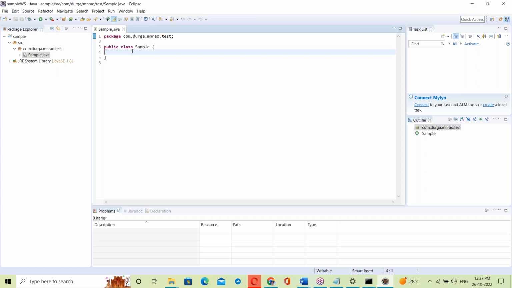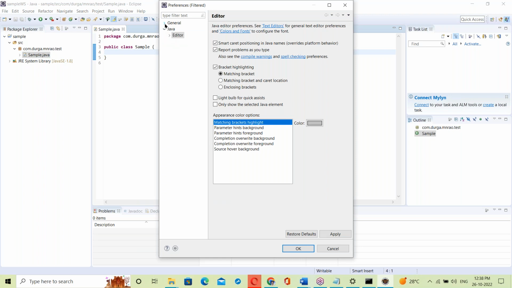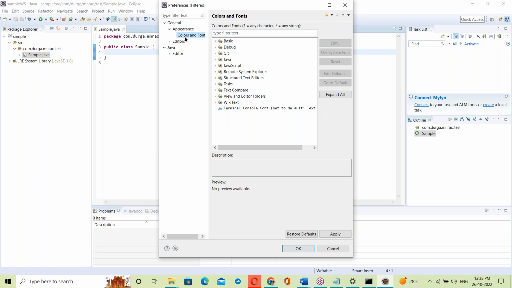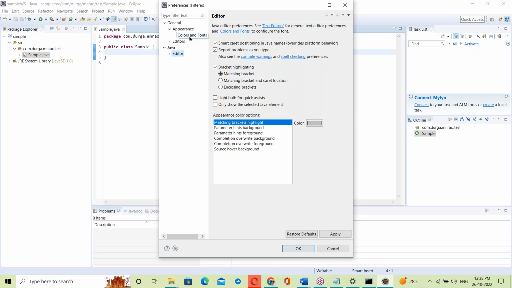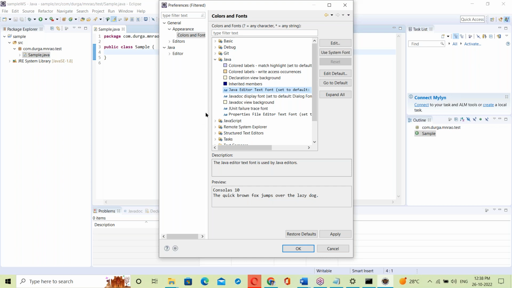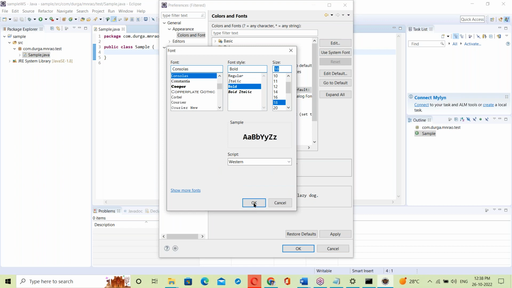Right. Now change the font size. Right click, font size. Whenever a new workspace is created, you have to change the font size. Go to Preferences, General, Appearance, Colors and Fonts. In my document I have prepared the same thing. Here, select Java, Java Editor Text Font. Next, edit. Click on it. Next, bold, size 18. Apply, then okay, done. So class completed, right?